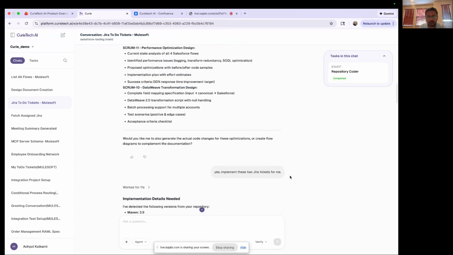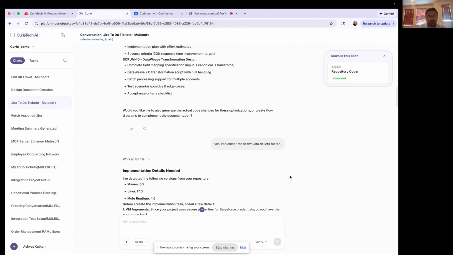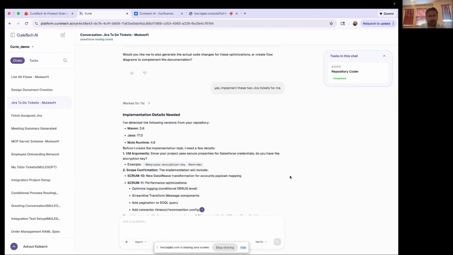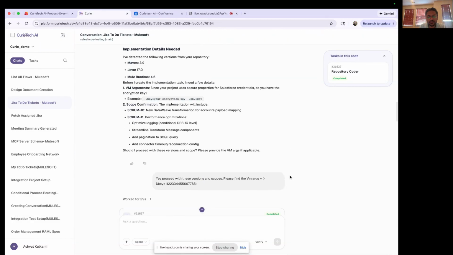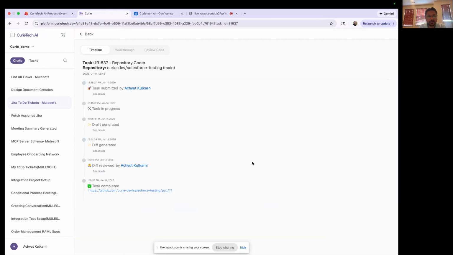So if I come back here, the next thing I wanted to do is to implement those tickets for me, because I wanted to make sure that my tickets are being resolved, and also that I can go and enjoy. So I just asked it, hey, can you please implement these two Jira tickets for me? And that's it. It was able to do that. First of all, again, before starting a coding task, as I mentioned, it's going to ask you a few questions. Once I confirm all of those answers, this is where the coding agent was started. And if I click on this, it's going to take me to my task tab here.